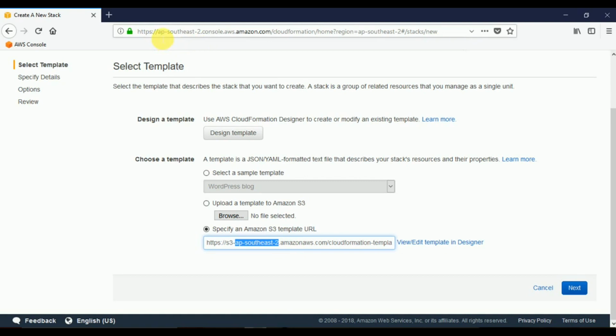At this moment, I'm working in the Asia Pacific Southeast region 2, and if you look carefully, AWS automatically selected the template from the same region. It must be in the same region, as you can see here and here. If they do not match, then it will yield an error and you won't be able to create this stack. However, we selected the WordPress blog. That's what we want to create, and I will click on next.